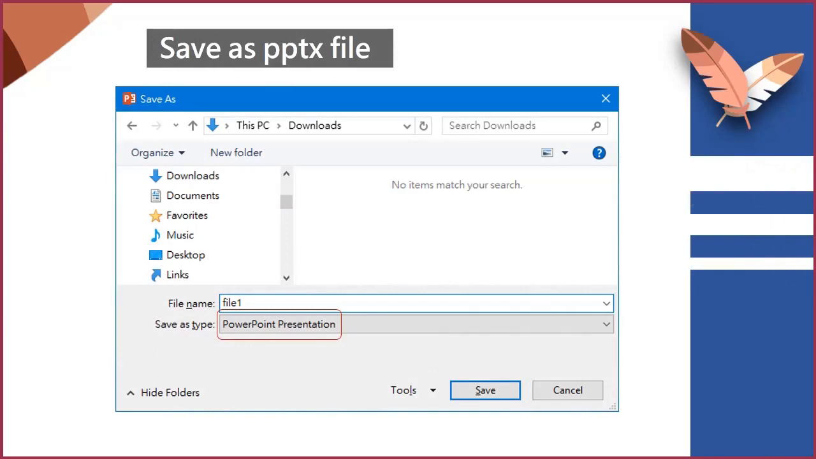3. Save as PPTX. To delete all macros from a PowerPoint file, you can save it as a different format that does not support macros. Follow these steps. On the File tab, click Save As. Choose a location and a file name for your new file. In the Save As type list, select PowerPoint Presentation, PPTX, as the file type, as it does not support macros. This will create a new file without macros, as all macros from the original file will be removed automatically.